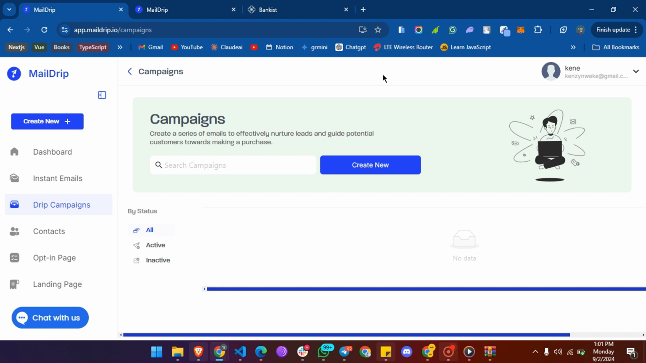So if you want to integrate MailDrip into your application, maybe you built a website using WordPress and want to integrate the subscribe button and stuff like that, that's what I'll be showing in this video: how to integrate MailDrip into our HTML code or into our WordPress website.